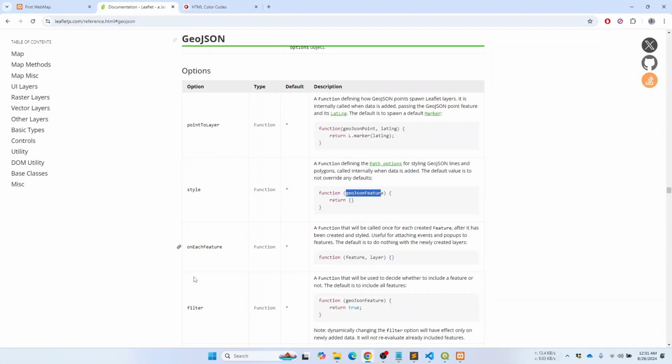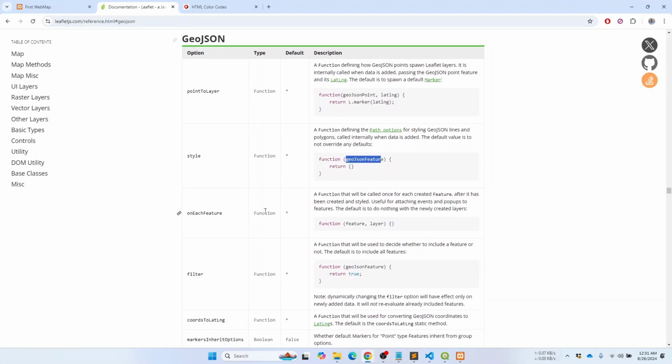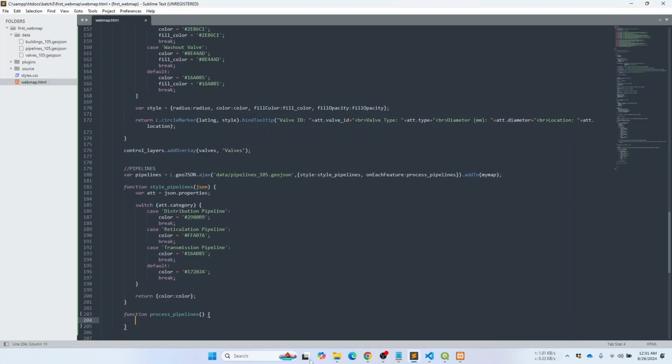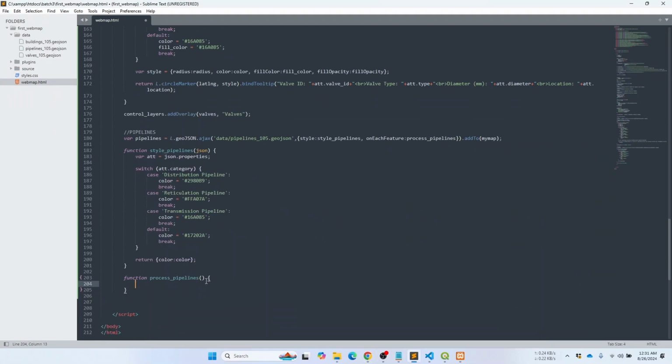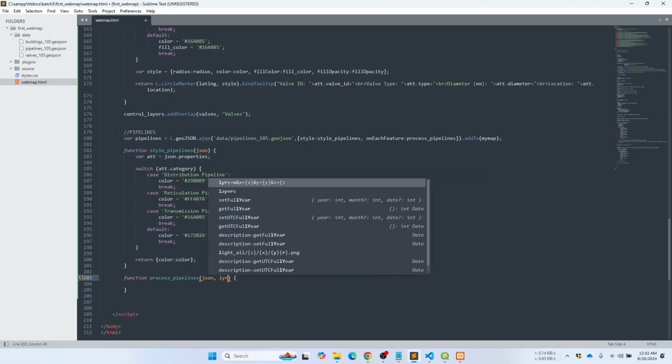So here our process pipeline is a function, and it takes 2 parameters. One is the feature and one is the layer. So let's see what is feature and what is layer. The feature is the JSON itself, and the layer is, okay, let's see. So we'll call it JSON and we'll call it layer.